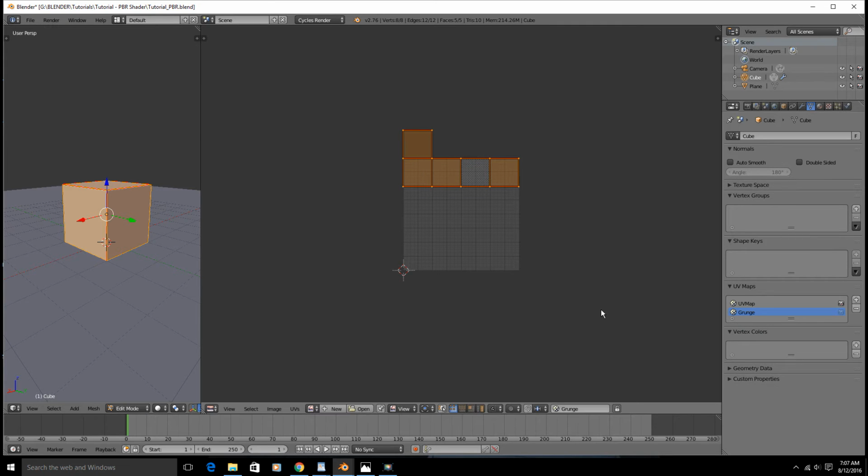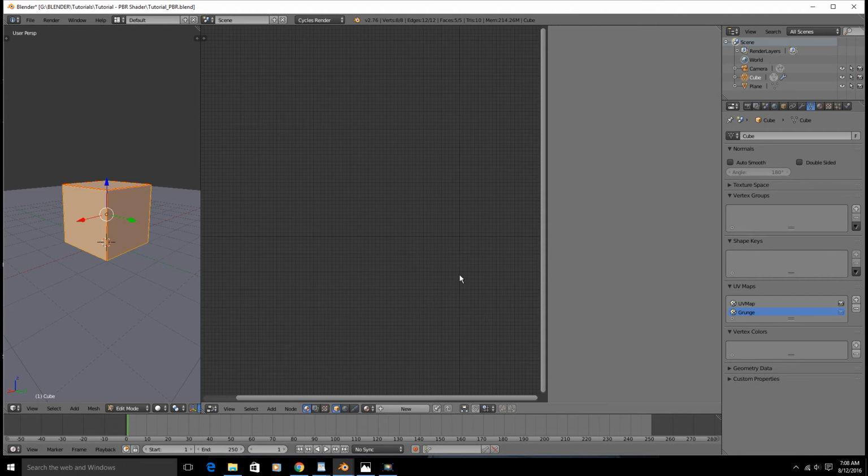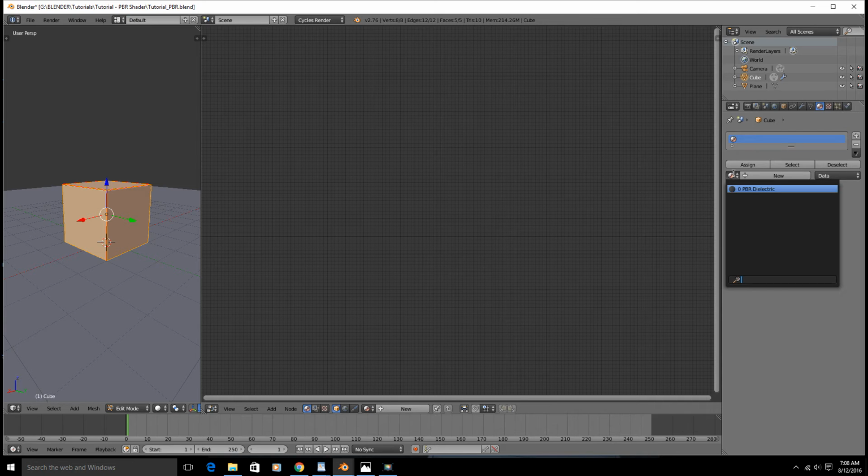I'm just going to leave it up there for a little bit. We're going to have to come back and play with the positioning of that just to make sure the grunge appears correctly the way we want it. Let's hop over to the node editor here. Right now we've got nothing assigned here, and I've got the PBR shader already set up.